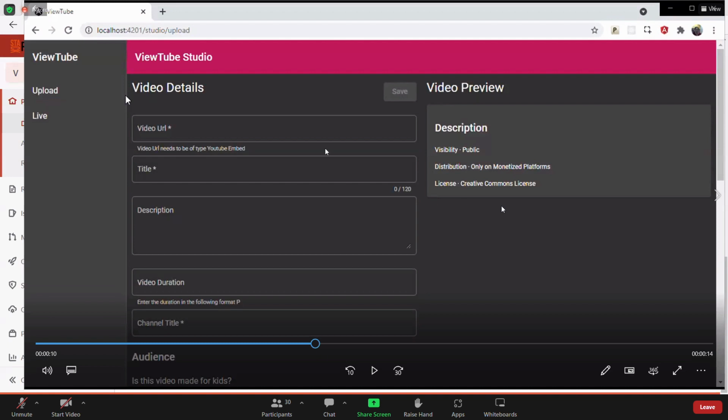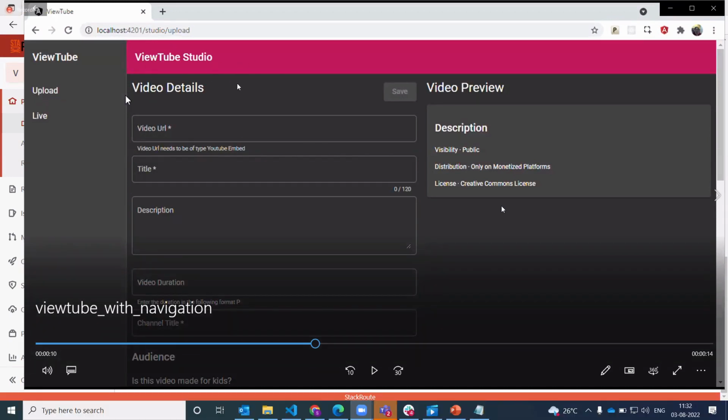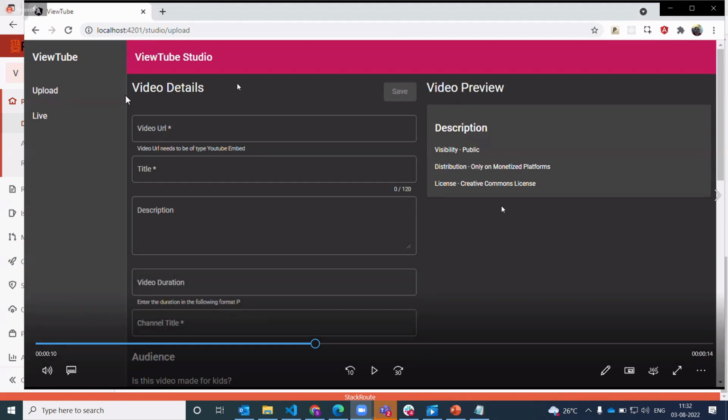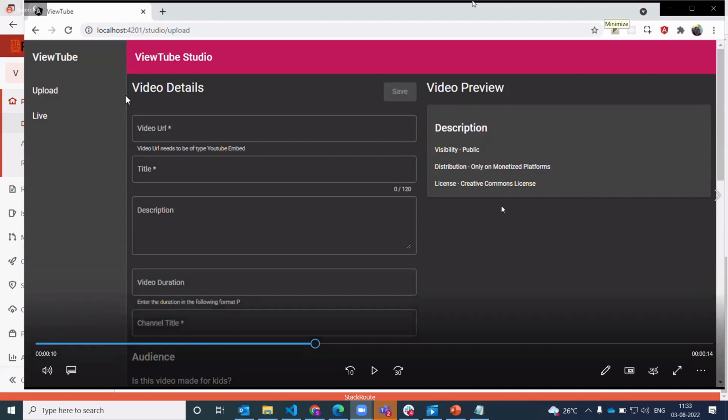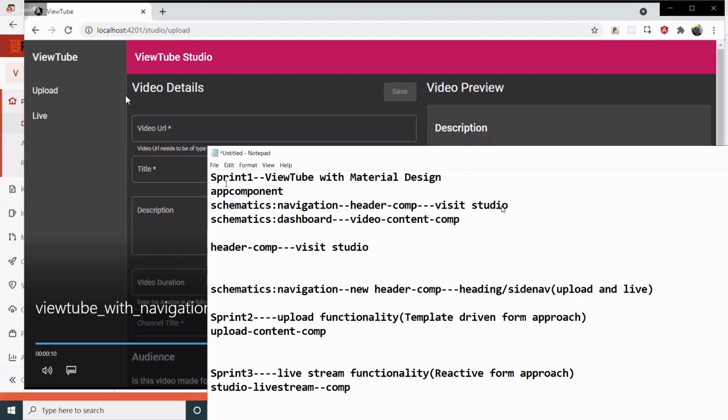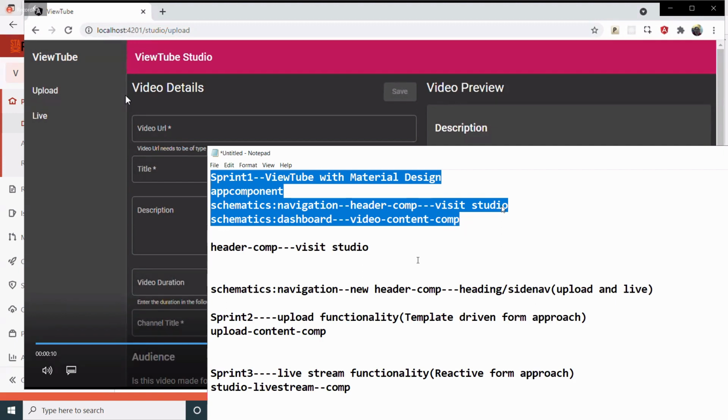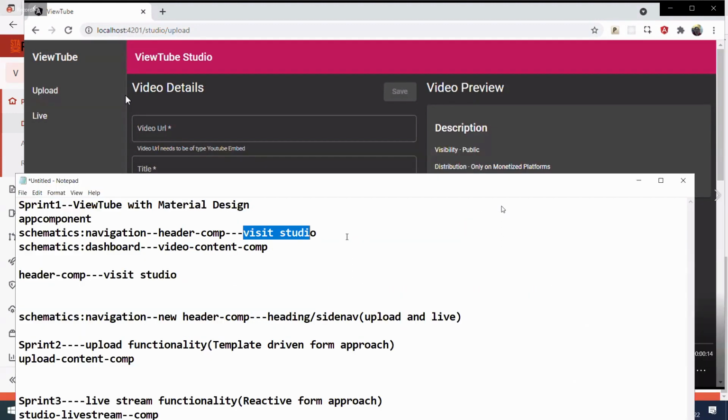Correct. Yes. You need to generate a new component for this header. You need to modify your actual header component, the one we created in sprint 1. So when you click this Visit Studio, it has to end up in the new header component. And that header you need to customize with this YouTube Studio heading and these side navs. It does not take much time.